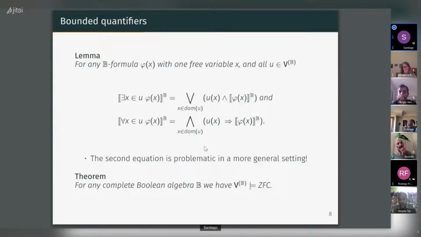And then you have this lemma, which is very interesting, because if you read it straight away, you would say this trivially holds for any construction. And in the case of Boolean valued, Heyting valued models, this holds. This is what we will name the bounded quantification property. So for any B formula with one free variable x, and for all u names in VB, the following holds, okay?